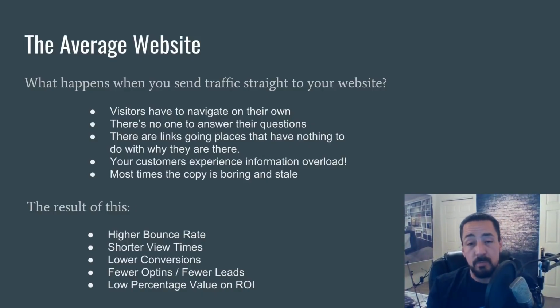And the most important part, your percentage rate on your gross profit goes down. Your return on investment suffers, and you lose money. If there's money on the table to be made, you want to get as many customers as you can. You don't want to scare them away, and that's what the average website is doing.